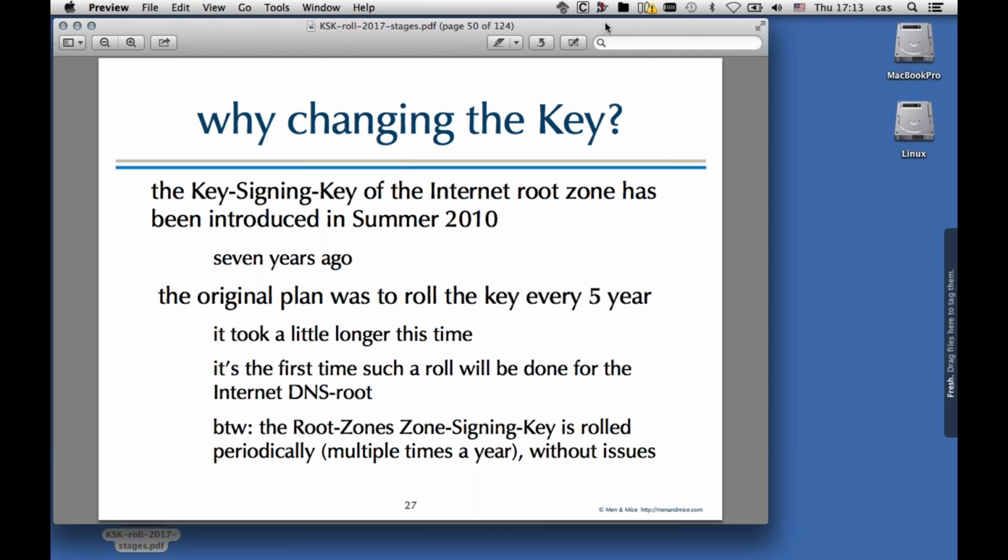If there's an operational mistake while rolling the key on the root zone, that can shut down the internet for a whole lot of people. So it is the first time that this key signing key roll and the trust anchor roll will be done for the internet, and it will start this summer.